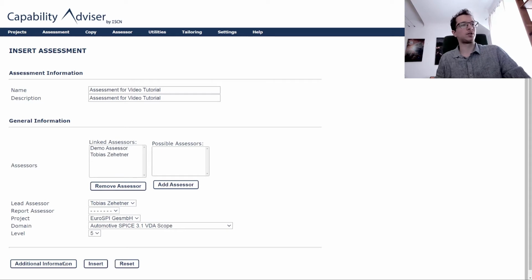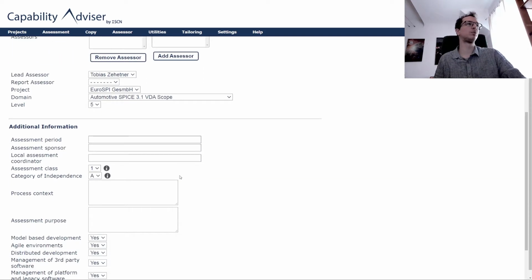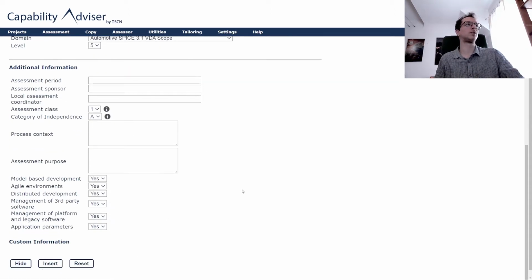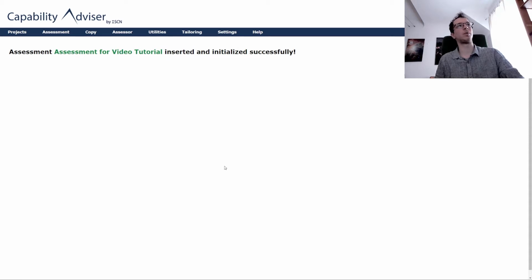Then it asks you for additional information. This is not a must. You can insert it here. If you do, it will afterwards be also present in the Word report. For example, the purpose, the context, etc. We are done. Perfect. We choose to not insert any information, and we've created our assessment. Great.